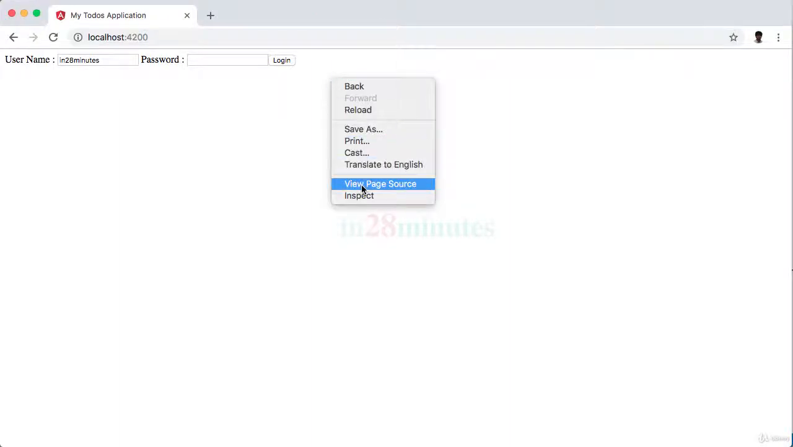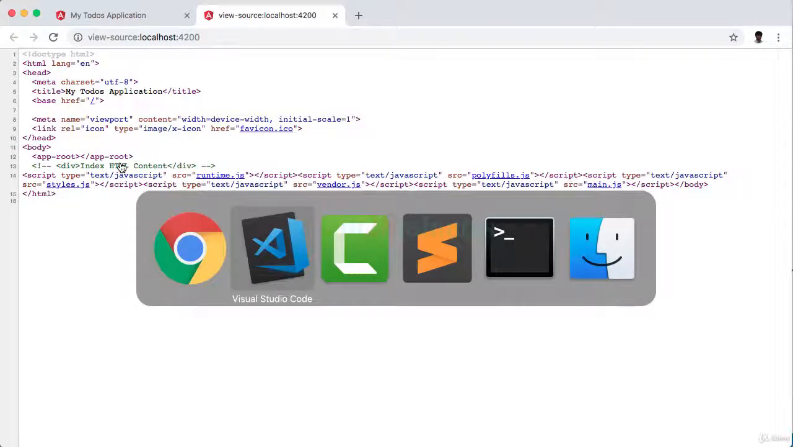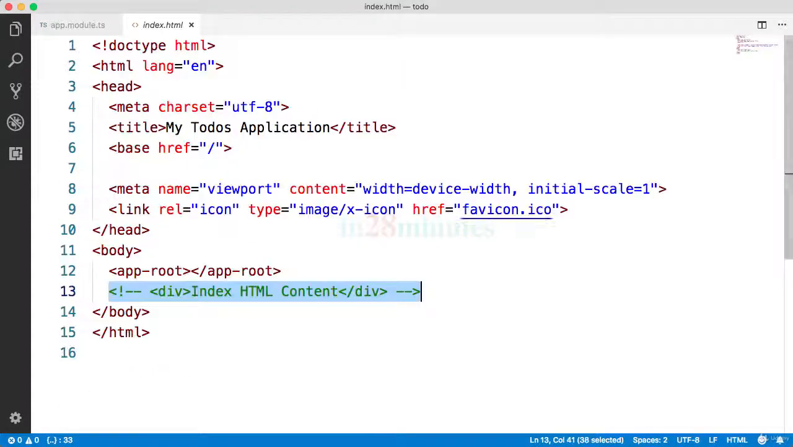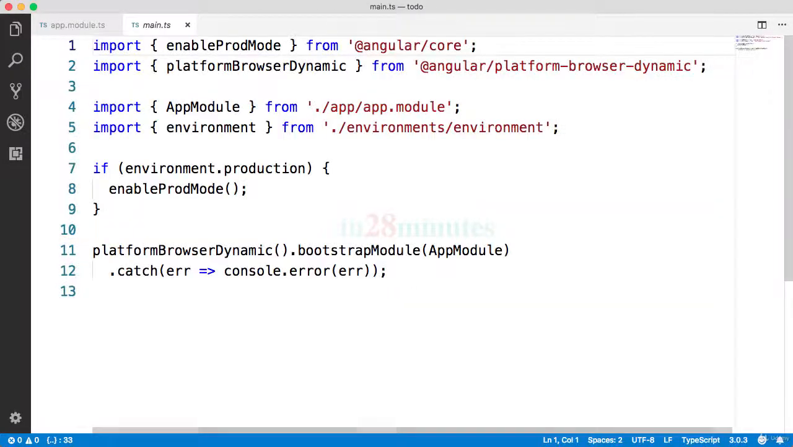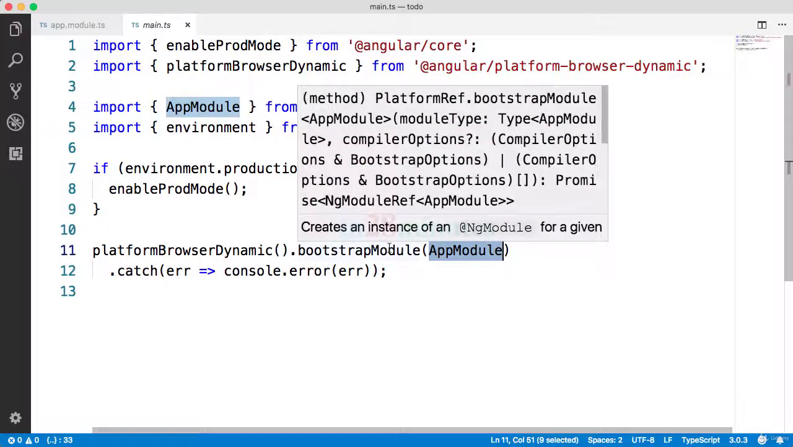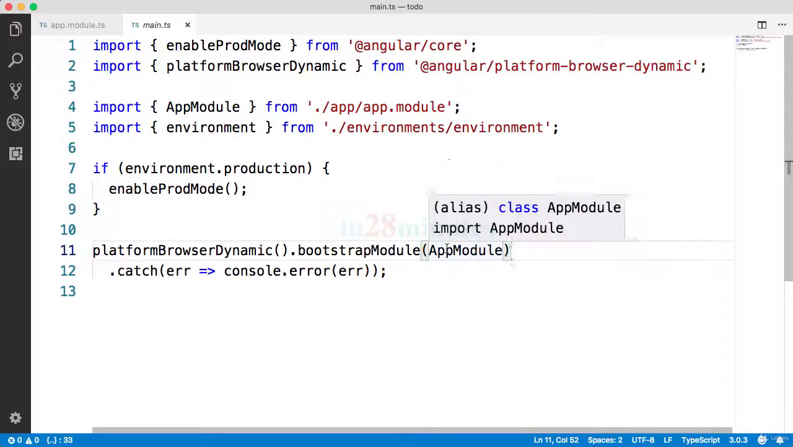If you do a right click view page source on this page, you'd see this index.html which is being loaded. You can see app-root present in here. So the first file is index.html, and in parallel to that there is a file called main.ts. If you look at this main.ts, we are loading up the app module. We are importing the app module and we are bootstrapping it. Whichever module is first bootstrapped in an Angular application is called the root module. That's the reason why we call app module the root module.